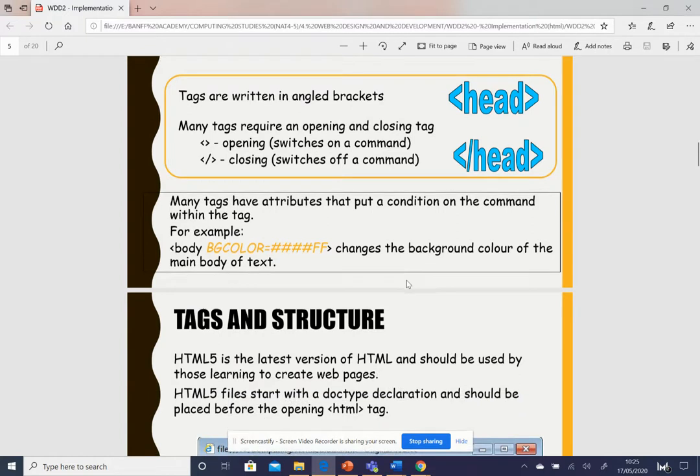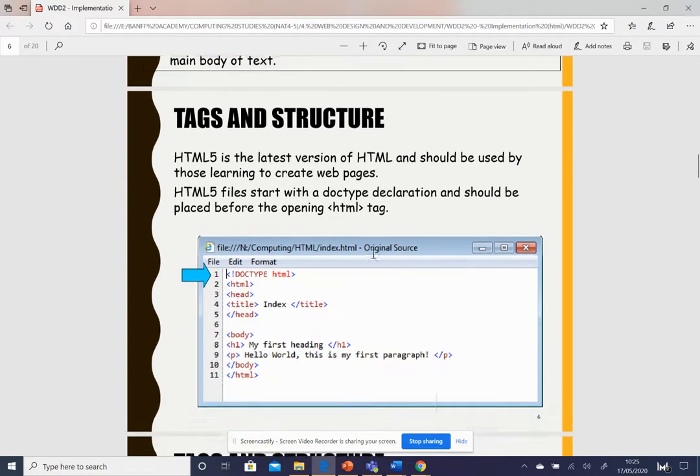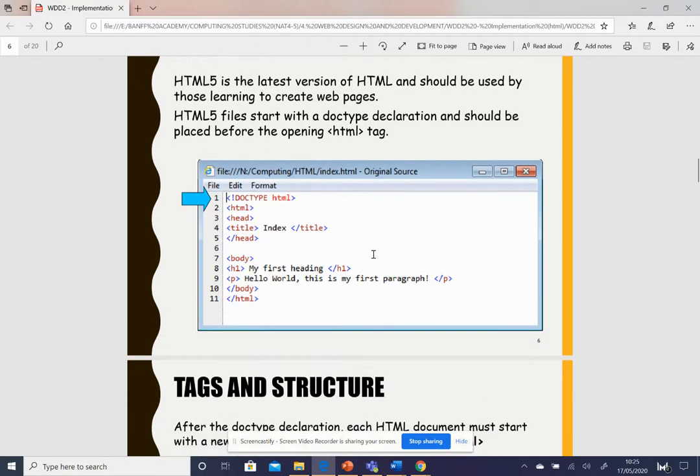Sometimes with the tags that we put in, we can add extra attributes that put a condition on it. So for example, here within our body tag, we've actually changed the color of our background as well. Again, this is something we'll look at later. So this is the structure of our first HTML page that we're going to create.